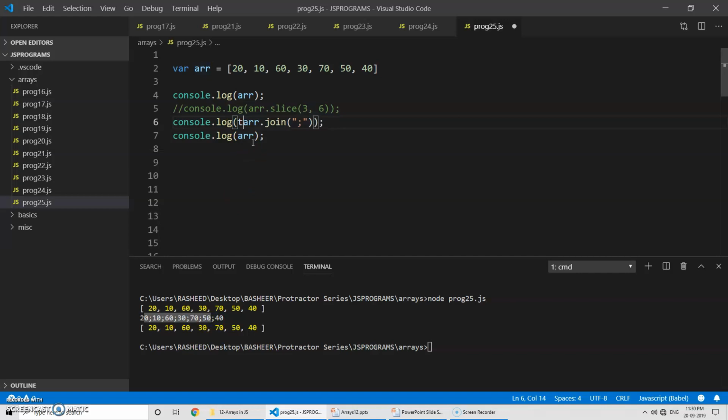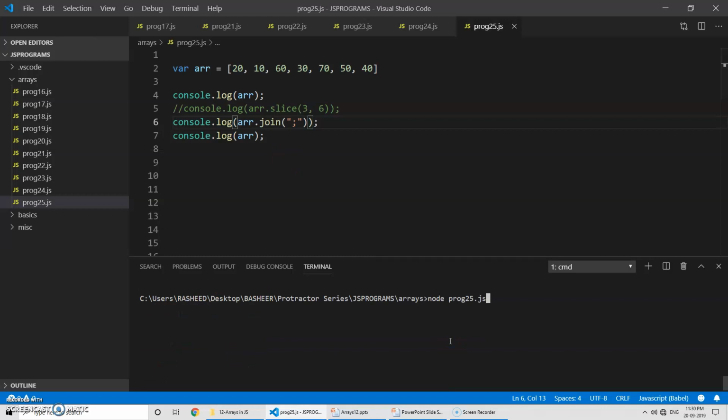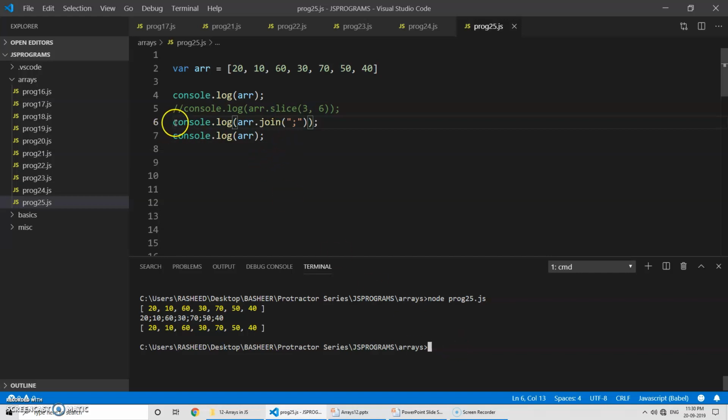Okay, if you want to know its type, you can see typeof this one. Try to run the program. There you can see it is a string, like this. If you want to convert an array based on some delimiter, you can use what? Join method. You can use the join method. By default, if you do not pass any delimiter, it will consider what? Comma as a separator. Comma is a separator.